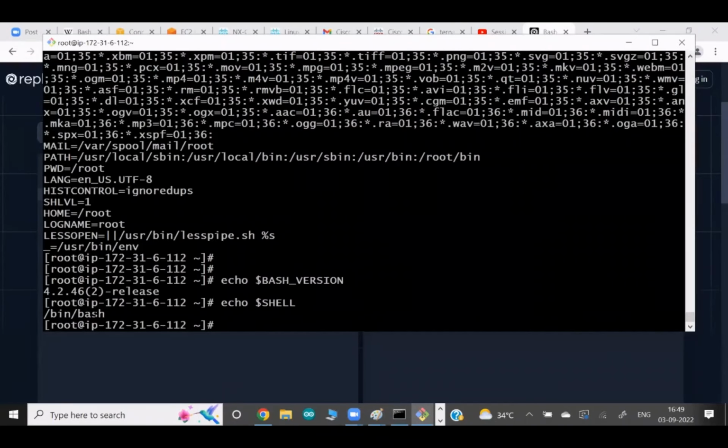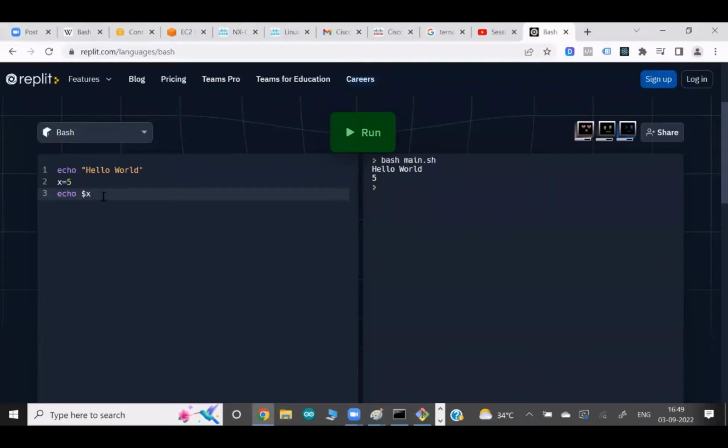Again, on the same live interpreter, you can go and check which shell we are using here. Run, and it tells you it's the bash shell. And if you're using bash, what is the version? Let's echo BASH_VERSION. Here we are using a much newer version of the bash shell, 5.1. It means all the features we have learned till now should work.